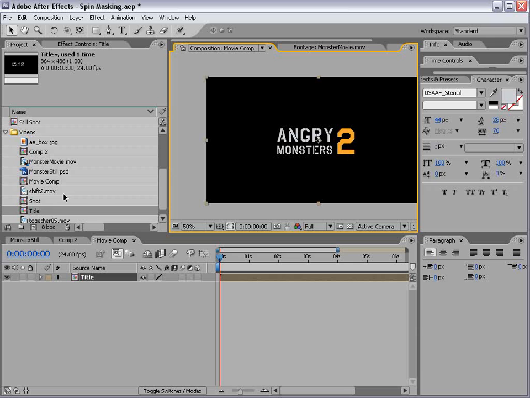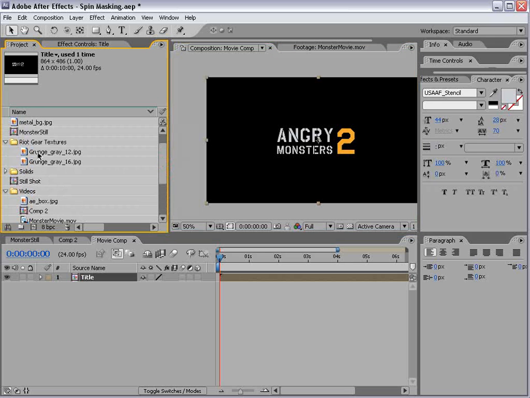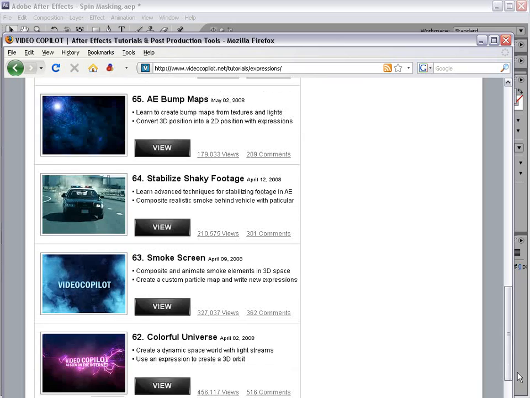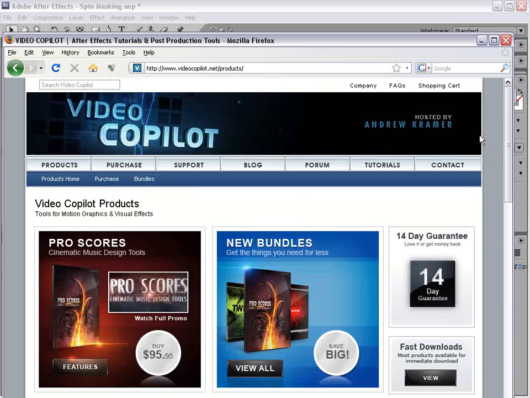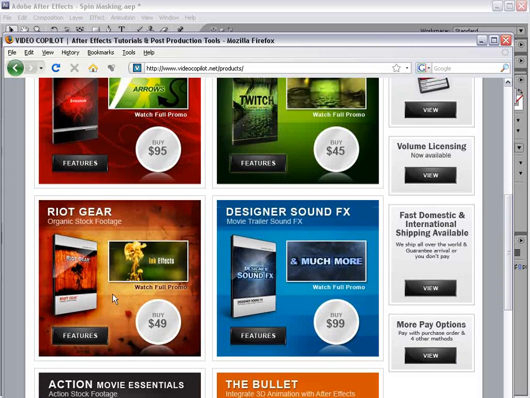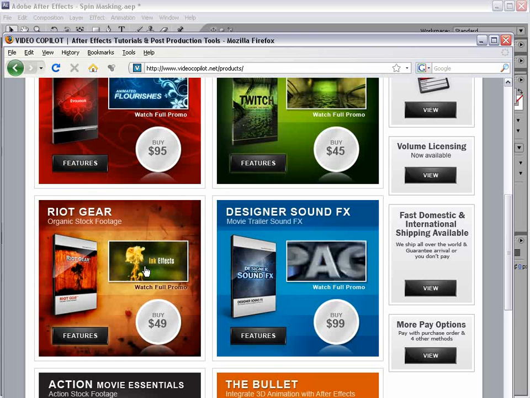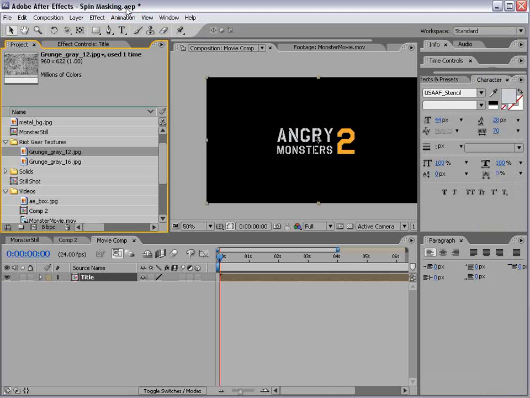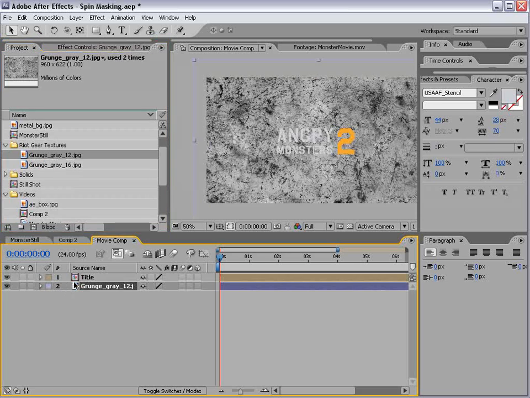And what we want to do is add a texture. So I have a texture here from our Riot Gear collection, and what that means is we have a very cool product called Riot Gear, and it has textures and animated ink drops and paint and all these cool elements. $49, not too bad, but I'm using a texture from that collection. However, you can pretty much use any texture that you want from the internet, whatever. But it's also not a bad idea to support the site and also get some cool stuff while you're at it. So we have a texture here called Grunge Gray 12, and we're going to bring that out.